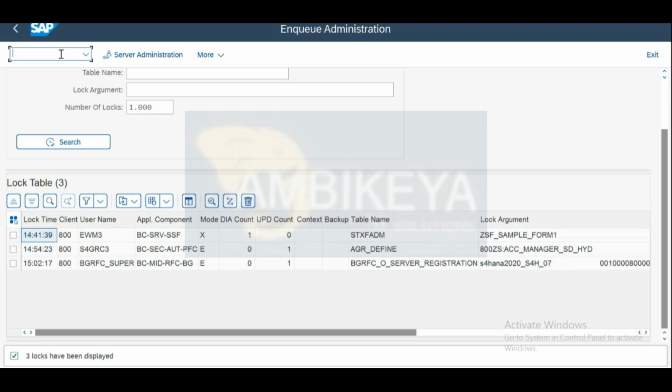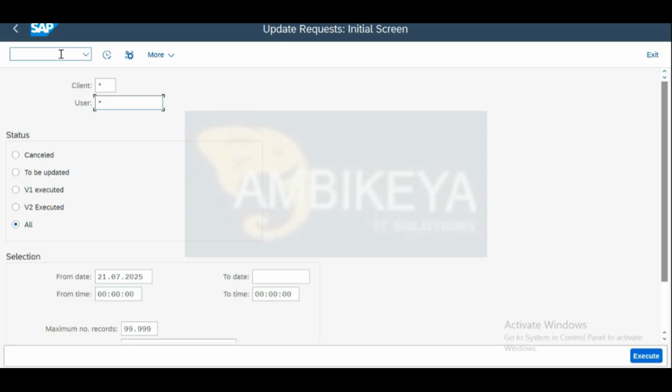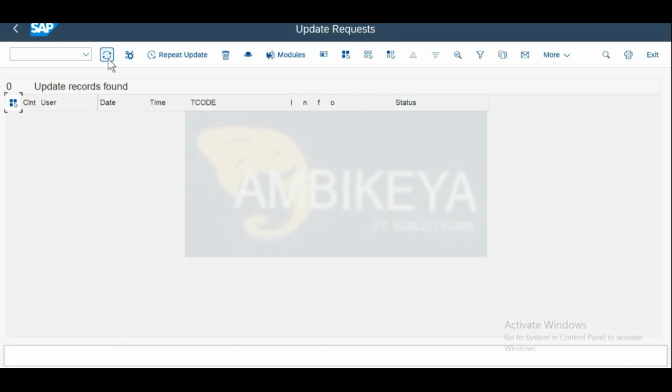Now next thing is update. So what you need to do, you need to check on a daily basis how many updates are getting cancelled.